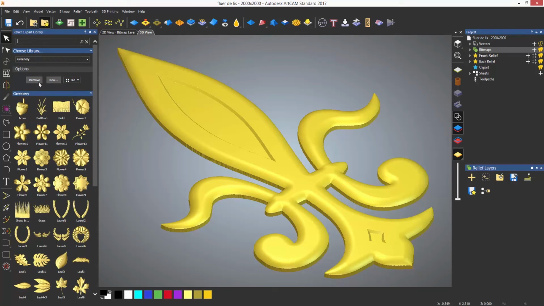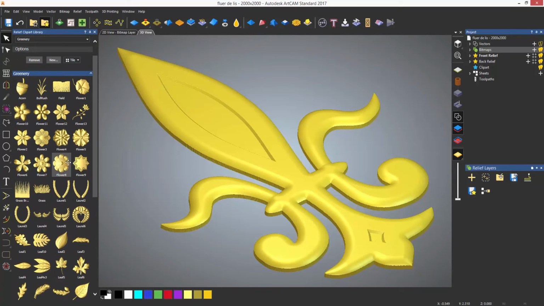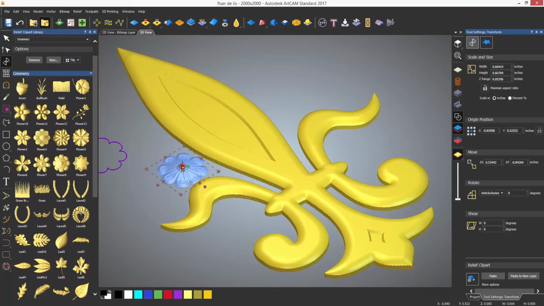If you want to import any reliefs into a model, you can do so by dragging them in and moving them straight away, or you can click on them and they will import into their original position when they were sent to the Relief Clipart Library.